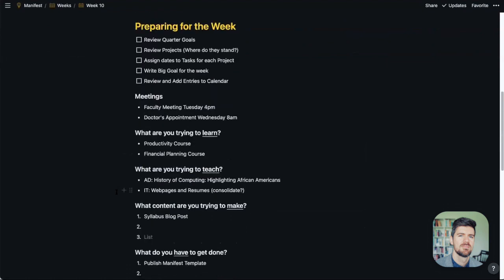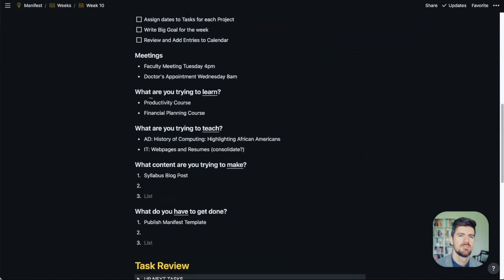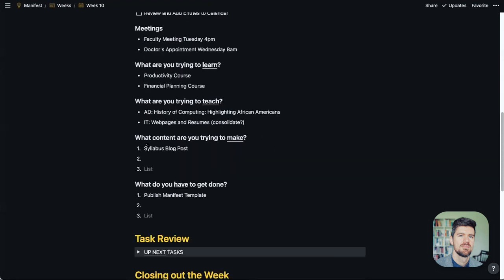And then if we go down a little bit, prepping for the week, this just has a quick to-do list and some different sections. So again, this is specific to my personal work. So really understanding meetings, things I'm trying to learn, teach, and make, and high priority items that I have to get done. So I typically don't want to have more than 3 items in this space, but a way to recenter work if I open this up in the morning.